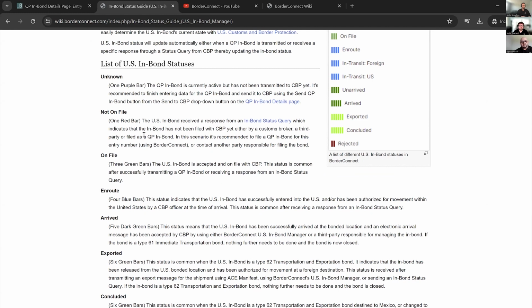Not on file is basically a bond received response from an in-bond status query. So if you send a status query and you get not on file, it just indicates that the bond was not filed by a customs broker, a third party, a service provider, or a self-filer, or it was canceled. Say you create a bond, you cancel it, and if you query that bond, you'll get that not on file status because it doesn't exist anymore.